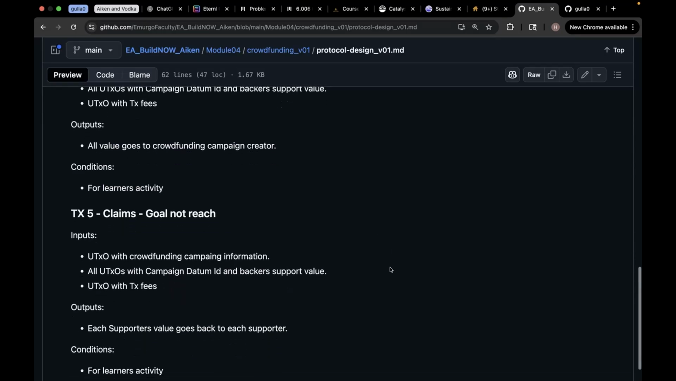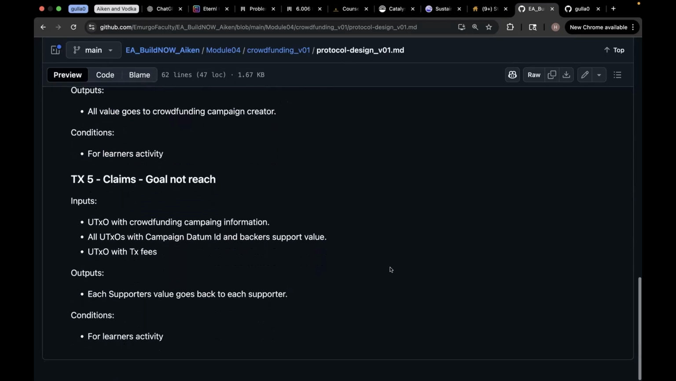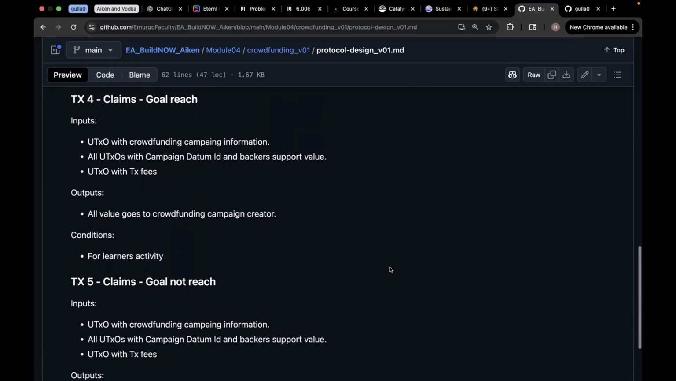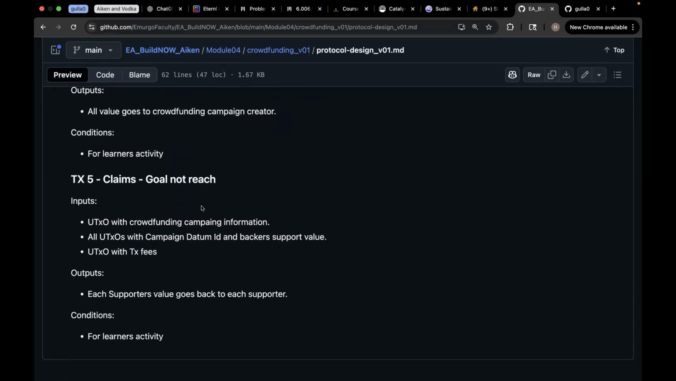So basically, that's how you win, or that's how you withdraw if the goal is reached. The pattern is so similar to the NOT pattern, which is cool because this is just awesome. It's like a fundamental pattern. So claims 5 is when you haven't reached the goal.